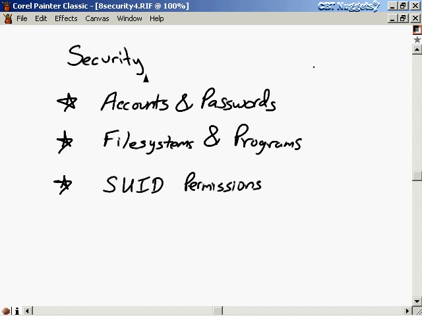Now let's move on and talk about security in our Linux system. First we're going to talk about the security of accounts and passwords, and then we're going to talk about the security of file systems and programs. And finally, we'll talk about what are called set UID permissions. These are really important to understand, so we'll talk about those carefully at the end.